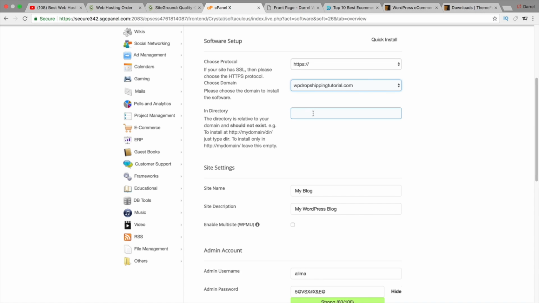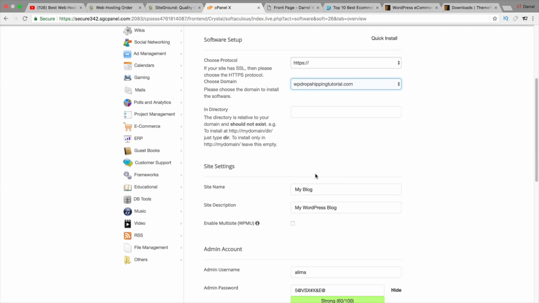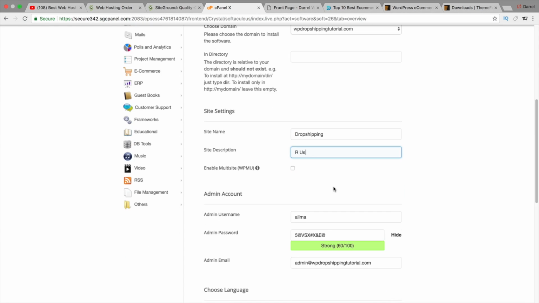I found it. Now right here, make sure there is nothing there. Okay, don't put nothing there. Just don't do that. Here, you're going to put your site name. So for example, your website, dropshipping, and then here, put a site description. You can always change this later, so don't worry about it.